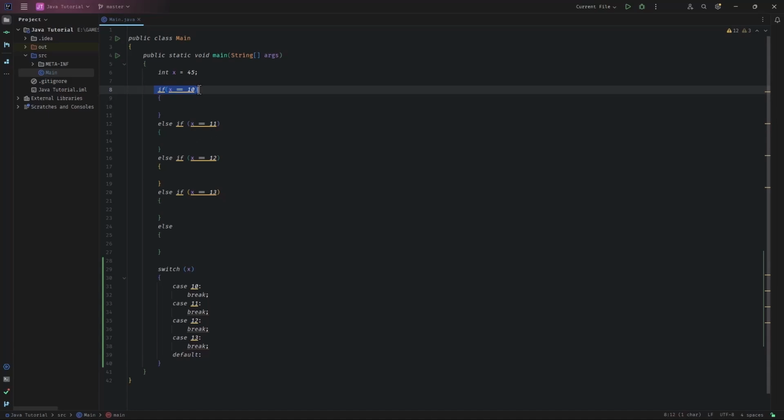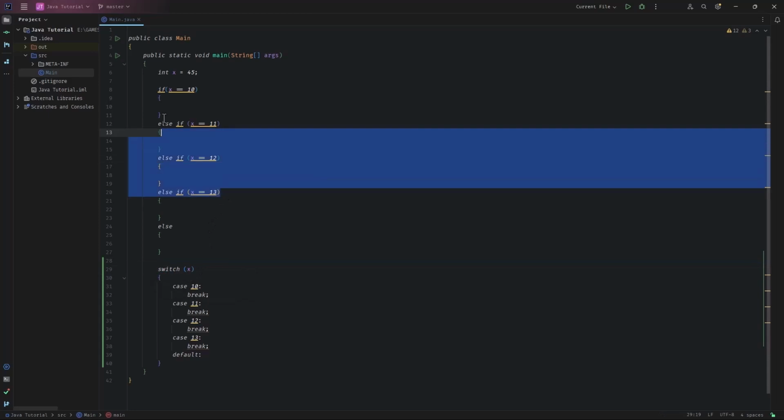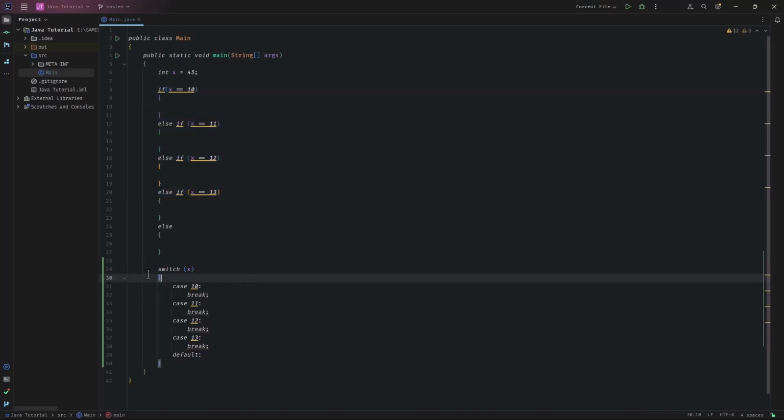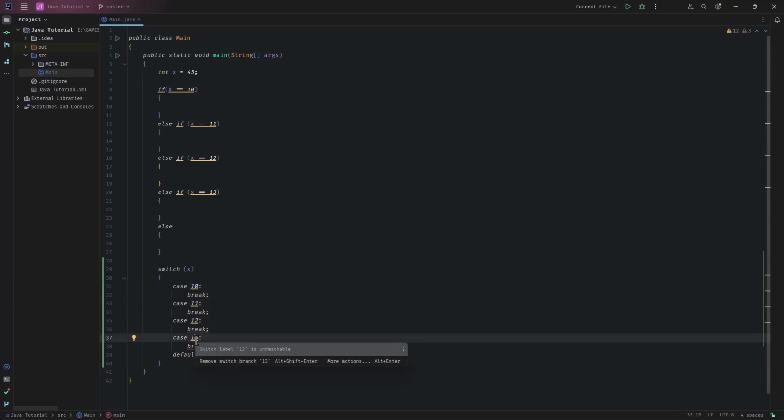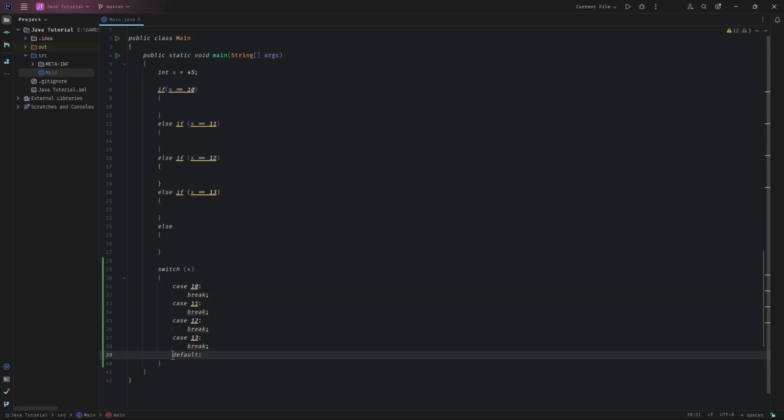So here we are evaluating x, here we are evaluating x, here we are evaluating x, here we are evaluating x. However, on the switch, we are evaluating the expression, x, only once instead of four times. Then when we get the evaluation, we fall into the switch and just compare our result with different values. Finally, if we don't find any matching case, we fall back to the default state.